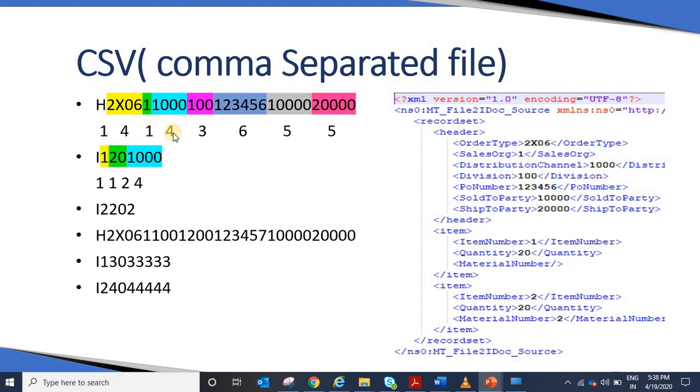Then the fourth one, the distribution channel, is a 4 digit length. Like this, we mention the fixed length of each value so that we can pick them one by one and put them into the respective fields. This is the header. The item is similar: the first is the item number with field length 1, and the quantity is 2. Actually it varies, quantity can be 4, 5, 6, but in this example, as per this file, we are just considering this.